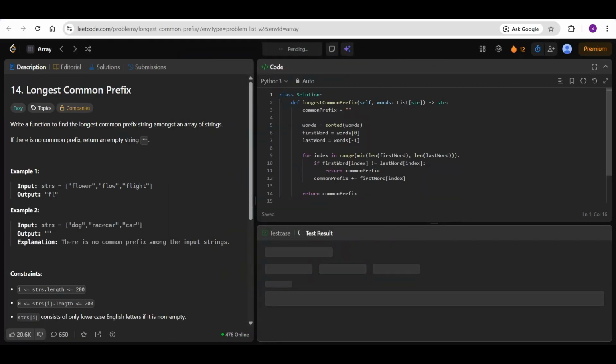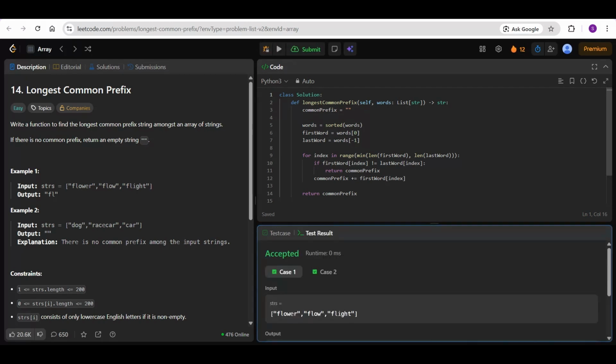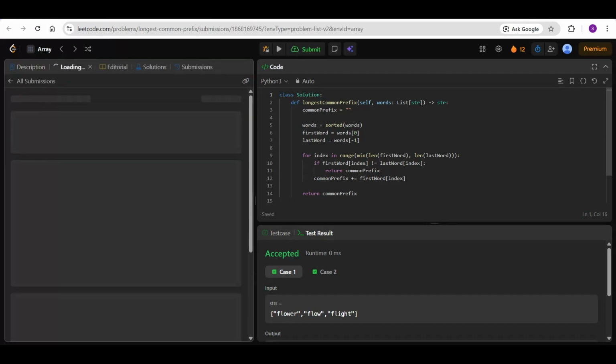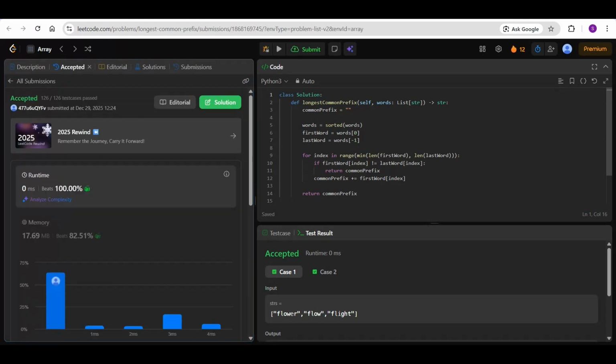Alright, now let's run the code. Running the test cases. Perfect. The output matches the expected result. Now let's hit submit. And there we go. Accepted successfully. All test cases passed. That's how you efficiently solve the longest common prefix problem using sorting.